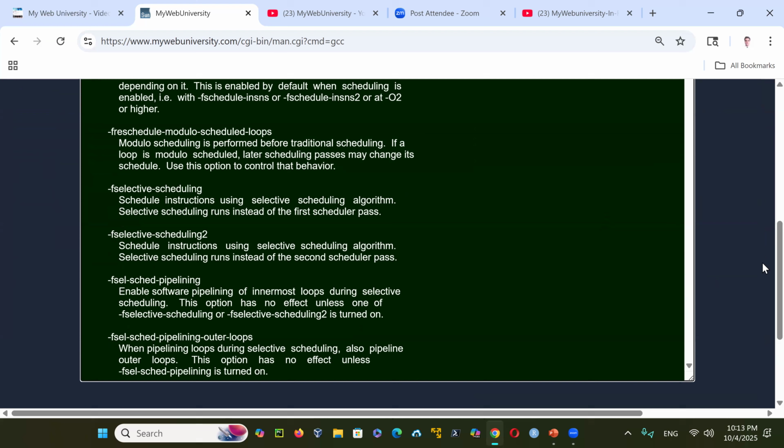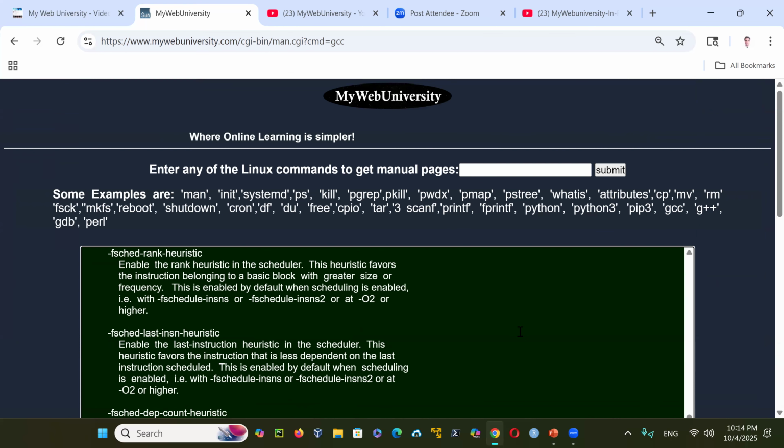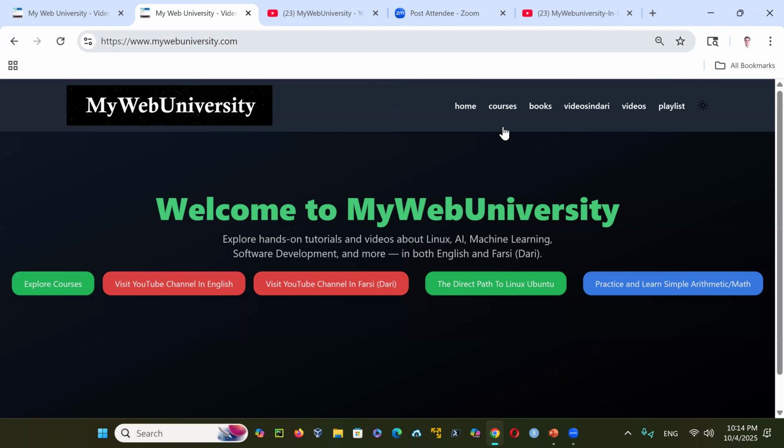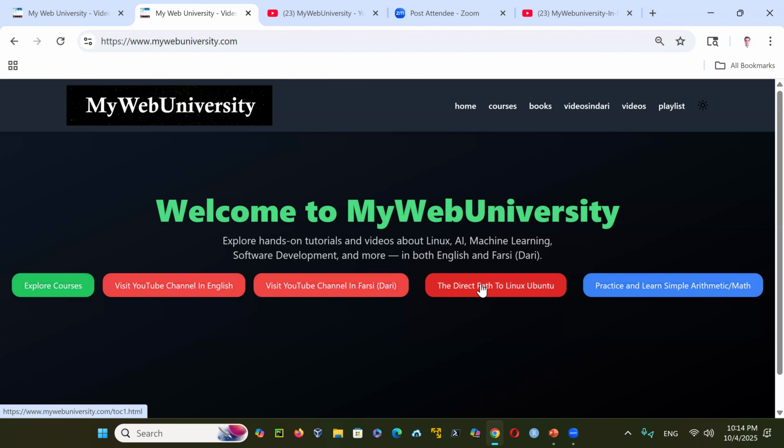And then you say, well, this is still HTML. Can I have this in PDF format? No problem. Just come on to my website here and click on the direct path to Linux Ubuntu.